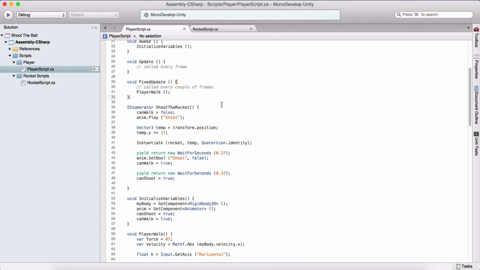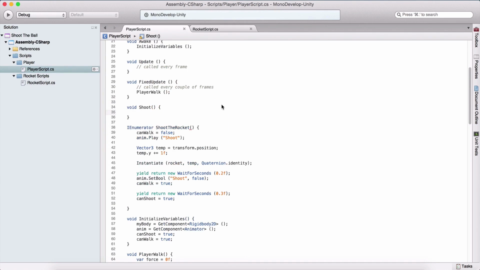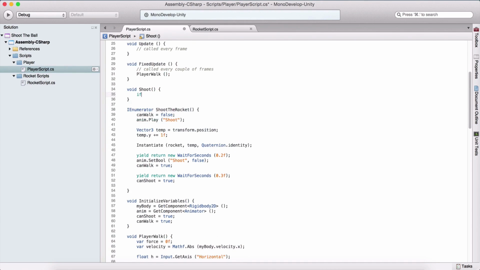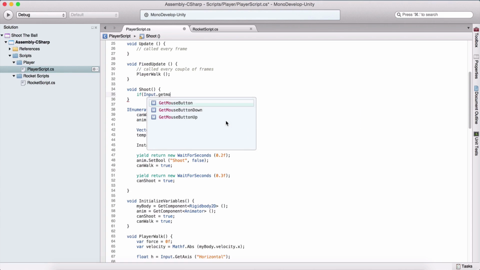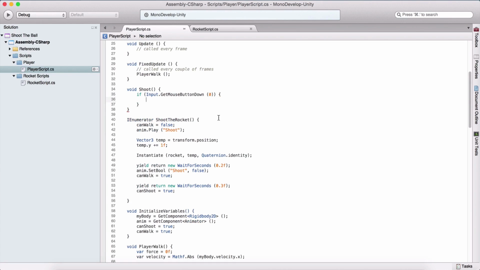Why is that? Because here we are going to create a void Shoot function, and inside of this function we are going to check our input, GetMouseButtonDown. This means we are going to check if we have clicked the left mouse button. So this is going to tell us if we have clicked the left mouse button, that's going to be true.